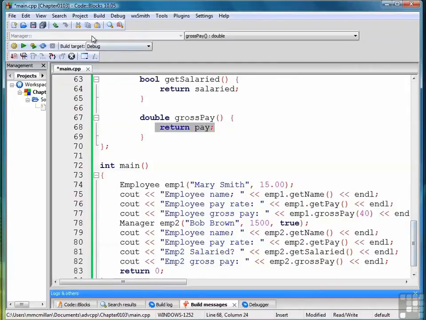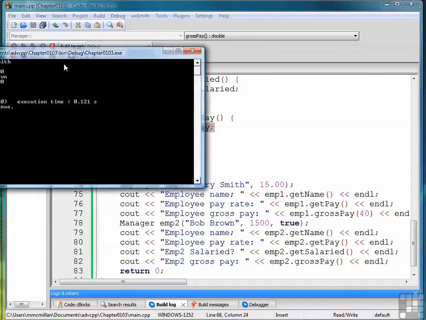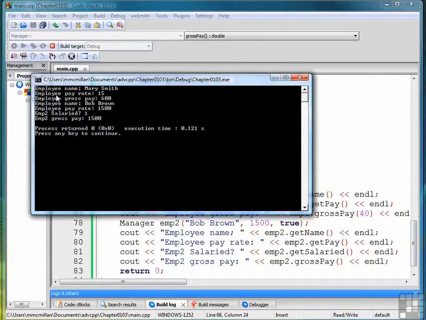So let's rebuild the program, see if it works. Is that where you can see it? So now we have employee gross pay for the first employee is $600, and then EMP2 gross pay for the second employee is $1,500, which is just their monthly salary.